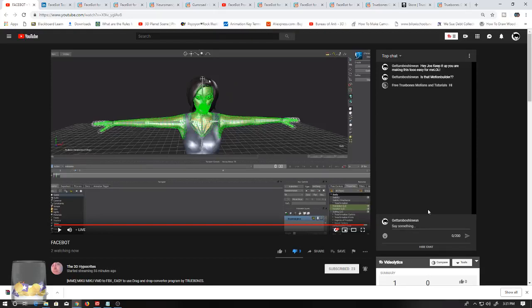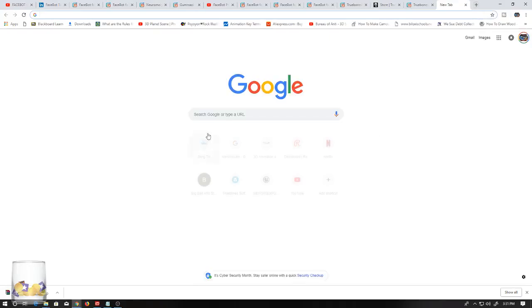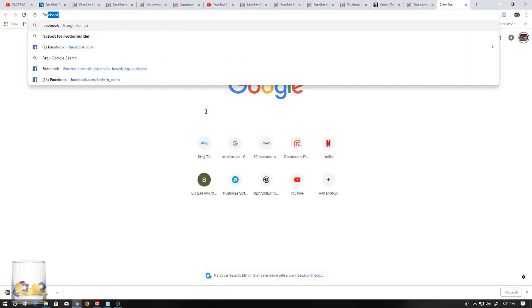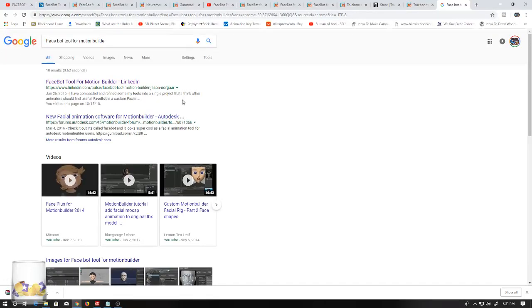He cuts in every once in a while, or he's trying to get ready to resell, put this back up for sale. But before he does, I'm going to let everybody know you can go over to this guy, look up his name, Facebot tool for most people. As a matter of fact, we'll just type this in. Just type in Facebot tool for most builder. Click that, and you will see.